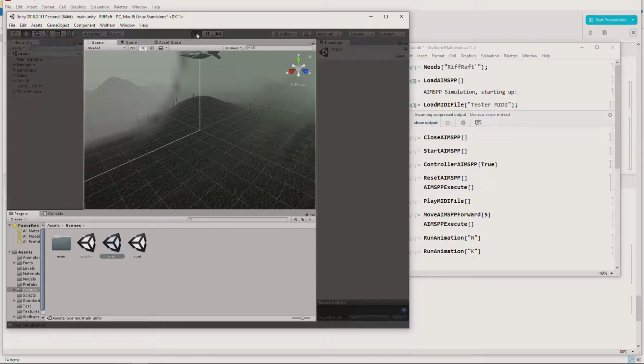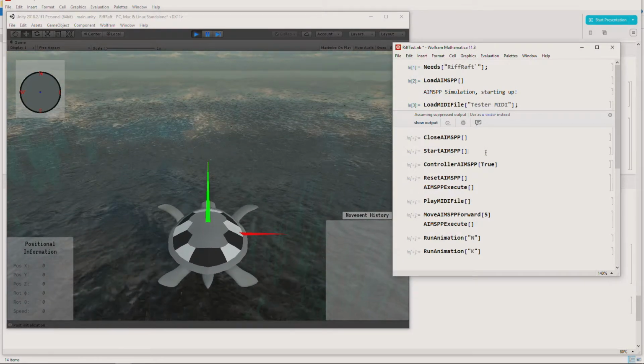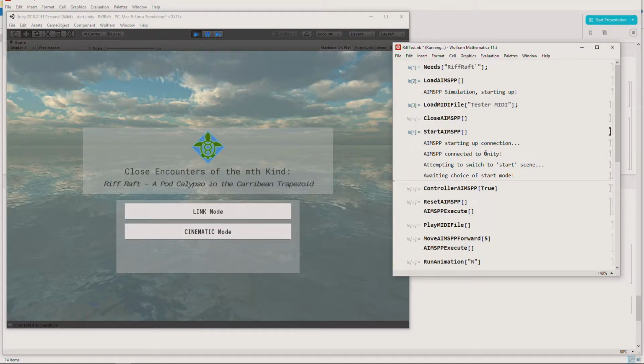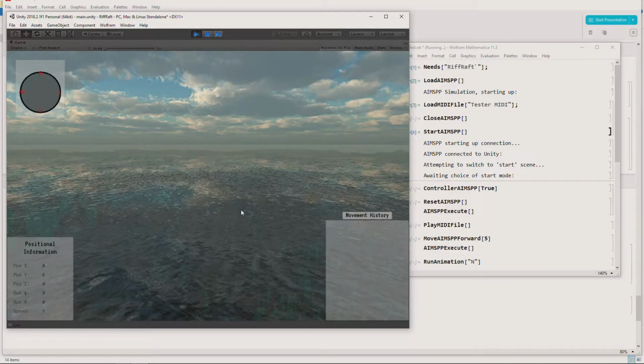This takes a second. So if I were to start Unity in any scene that I wanted, we solved a synchronization lock problem, and you can see this log on the right here, but it's starting the connection, it's connected to Unity, it's found that the process exists. It tells Unity to switch to the start scene, and it does so automatically. It then awaits the choice of start mode. As I mentioned before, link mode and cinematic mode can be used for various purposes. In this case, I'll use link mode. Let me also connect my controller as that starts up.